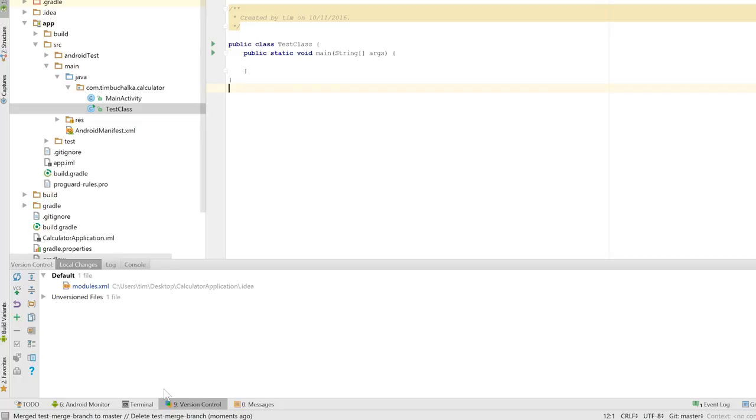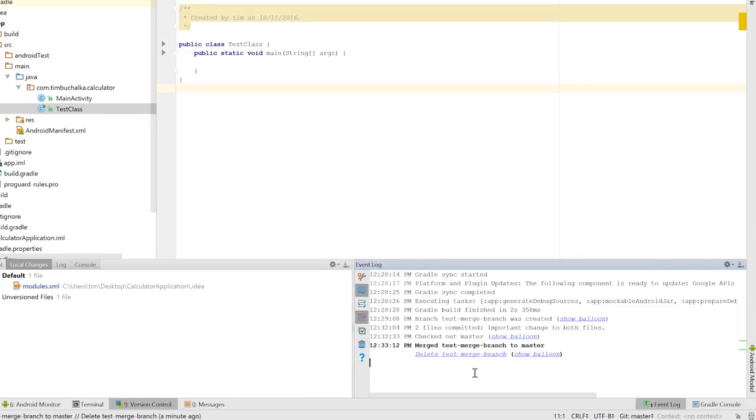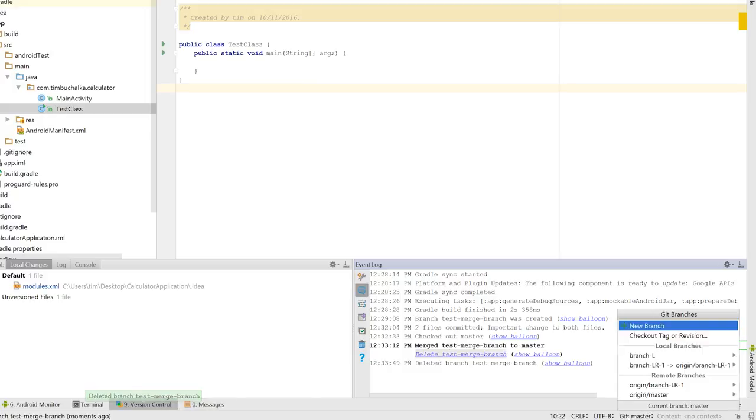Not only did we get the green pop-up notification to confirm the merge was successful, but there was a useful link to delete the merge branch. So you can come over here and it should be in the event log. That was the one that we got. We can click on delete test merge branch. And we can see now that we've deleted the test merge branch. And if we have a look now, it's no longer appearing in the local branches. So that's it. That's how to get the changes from one branch to another.